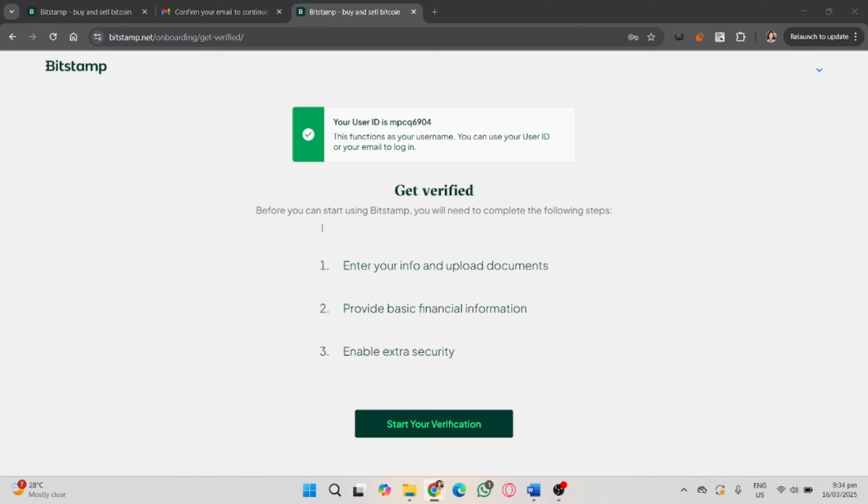For security and account management, you can enable 2FA to protect your account and use a withdrawal whitelist to prevent unauthorized transfers. Regularly check for suspicious activity and update your password. By following these steps, you can efficiently use Bitstamp to trade and manage your crypto assets securely.